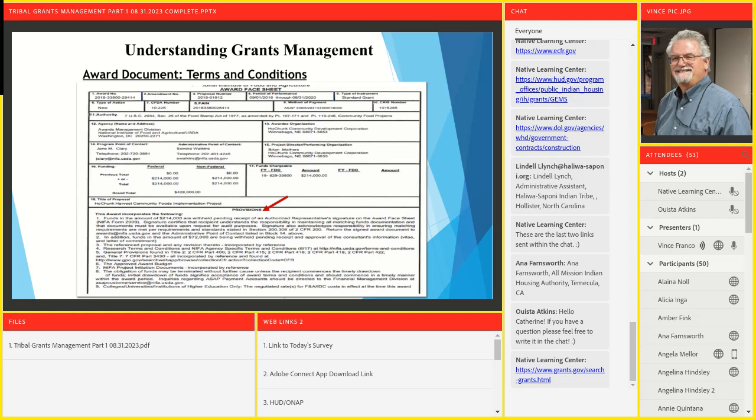We could spend days on grant writing. I just touched on it a little bit. And so that's one. And on the other side of the coin, we really need to understand the big picture, as it says there in the title, Understanding Grants Management as a Whole.